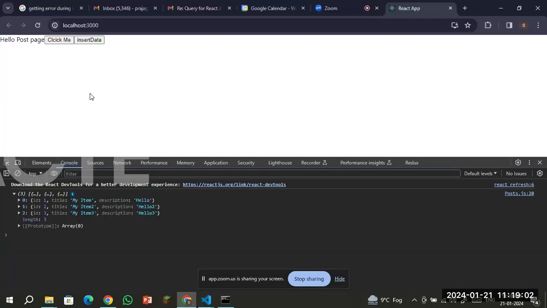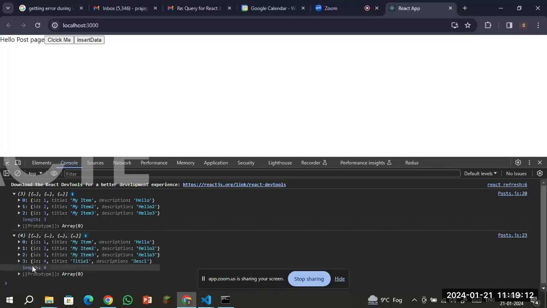Now come to here, we have this one, insert data, and then click on it. You can see we have the 4 items this time. Title 1 and description 1 is also added here. Okay, so this is the thing what we can do with the flux.